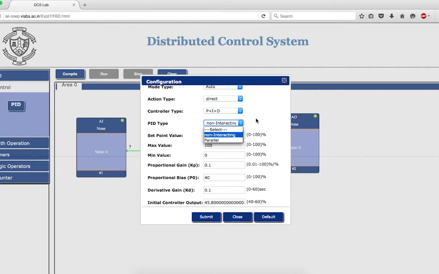So there are two types of PID controllers available. One is called the non-interacting type of PID controller and the other is called the parallel PID controller. The entire information about this algorithm under the heading of non-interacting or parallel is given in the theory of PID controller of this experiment. So if I select non-interacting type, then I can select set point value which can be from 0 to 100%. These are all normalized values.